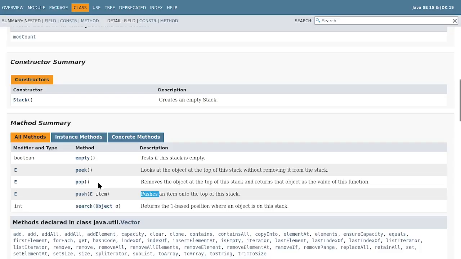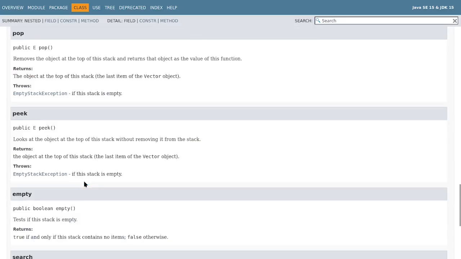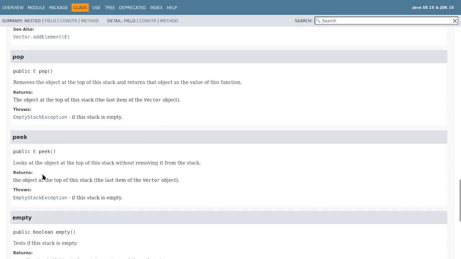And it is described right here. If we push an element, the output is the element itself. And if we pop the element, since it's last in first out, if 3 is on top of the stack, which is the latest one, the pop method takes no parameter, and the output is the element itself from the stack. It returns the object at the top of the stack, the last item of the vector object, since stack is also a data type from the vector branch.